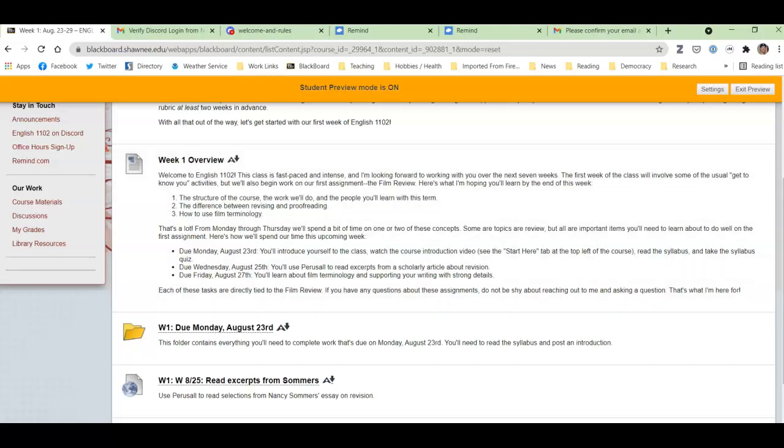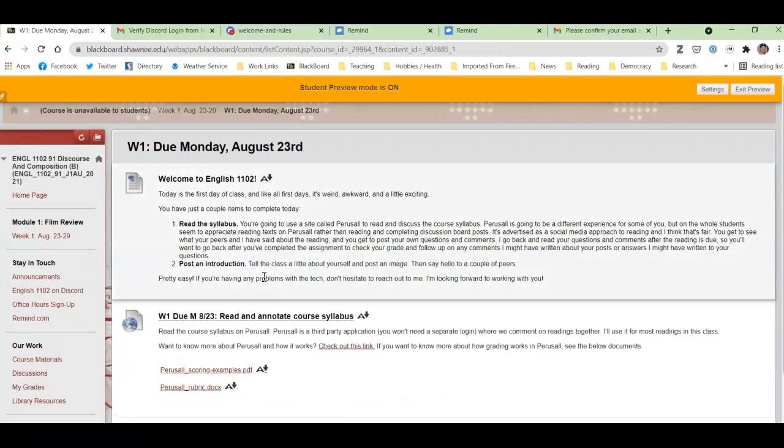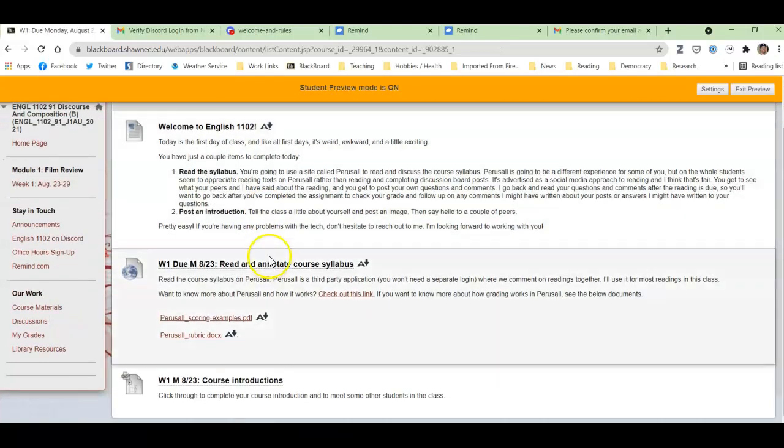So I give you a quick overview of what's going to be due, and then the links below are the links that you'll need to complete those activities. So Monday, August 23rd, you're going to read the syllabus, and you are going to post a short introduction. You'll click in there, and you'll figure out how to read and annotate the course syllabus.